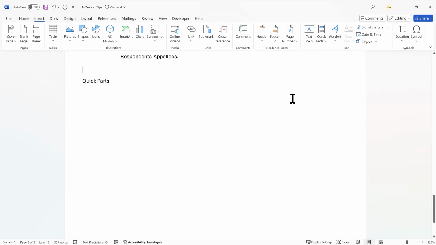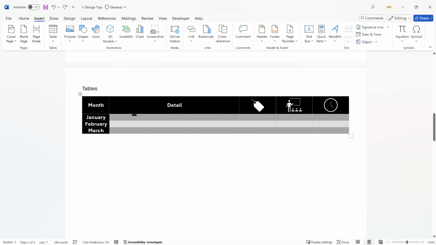Oh, didn't want to do that. So let's see what we can do. Well, the table that I created earlier for that brochure, maybe I want to use this in the future. I already have the shell in here.